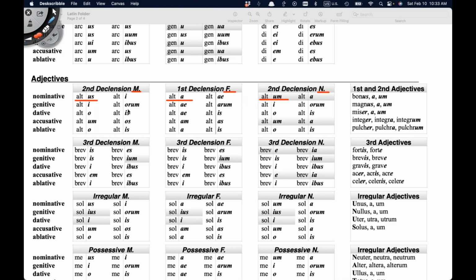That is it for chapter 2. You can ignore all this other stuff. In fact, you can ignore everything you see on the charts. Right now, in chapter 2, all you're learning is that adjectives can have masculine, feminine, or neuter endings. These charts are designed to help you with those concepts.